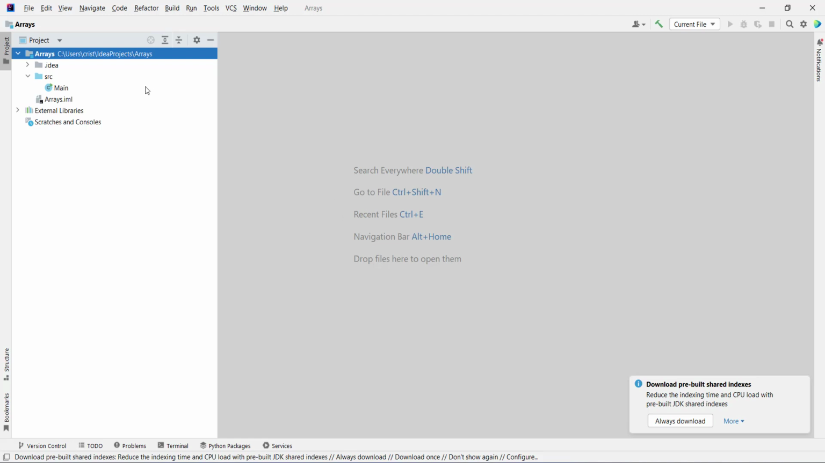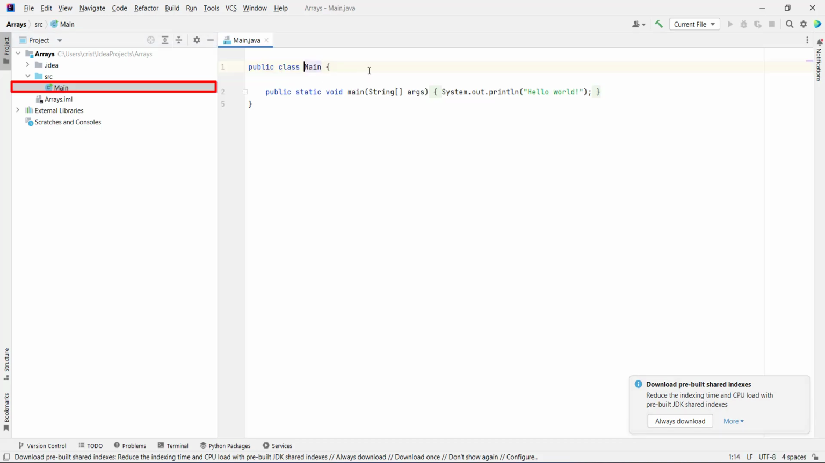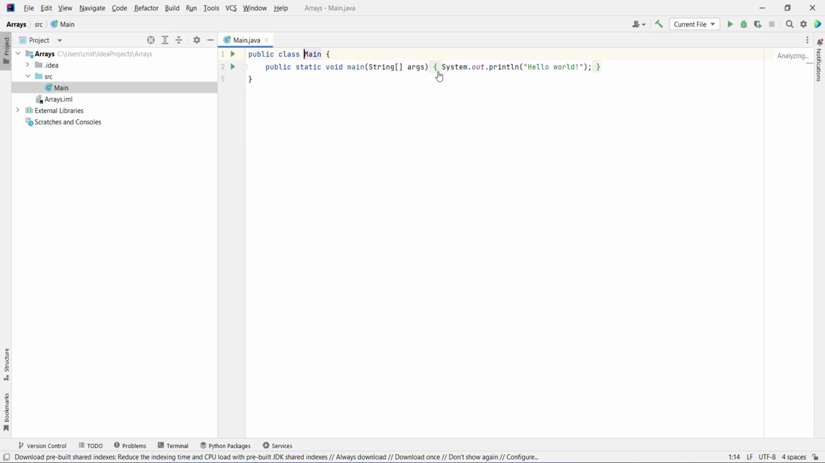Alright, now our project is created. Let's open our main class. Let's push this on the next line, and let's delete this code because we don't need this System.out.println.